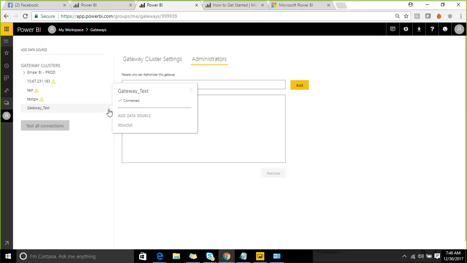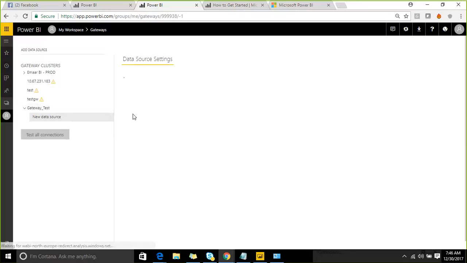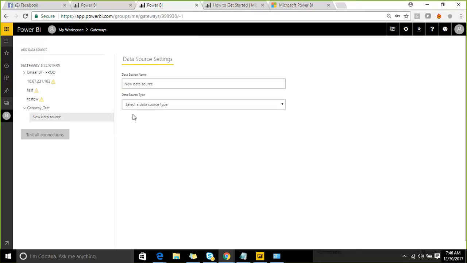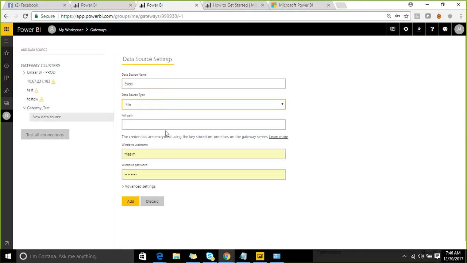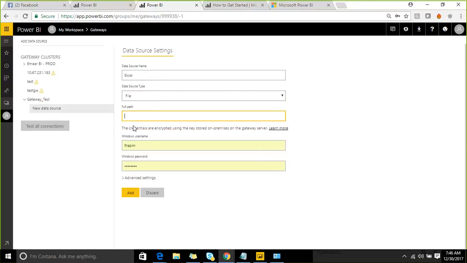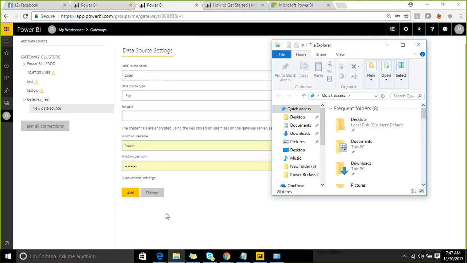For that, you have three options. Click on add data source. You need to specify what the data source is. It is an Excel source, so I can give Excel, or whatever data it is representing. And what is the type of the data source? It is nothing but a file. It's a file. And then after that, the path of the file. The path of the file. I am not sure from where I picked that one.